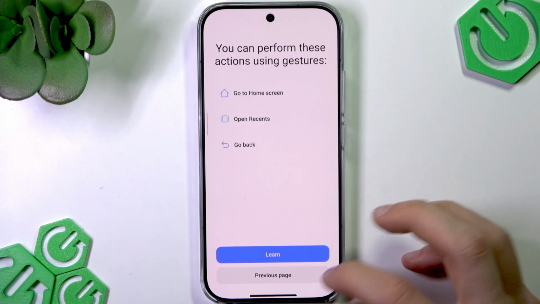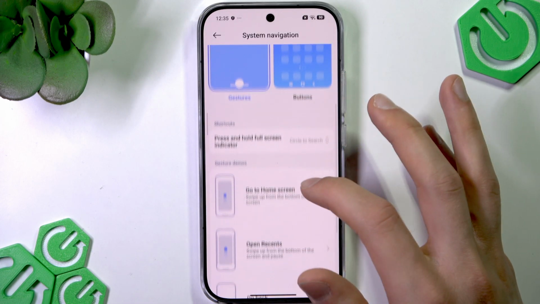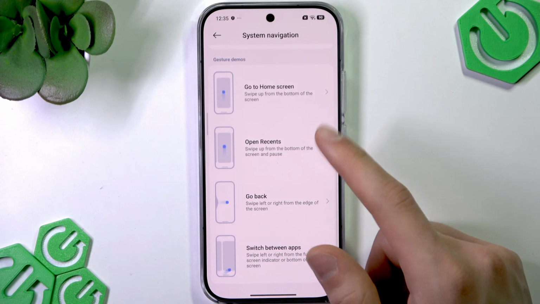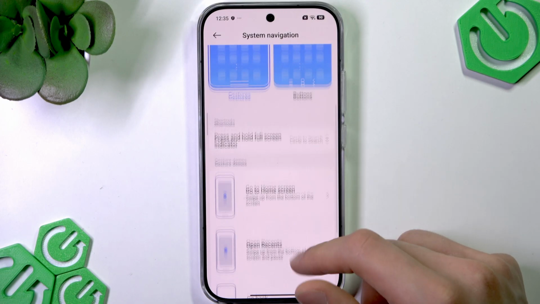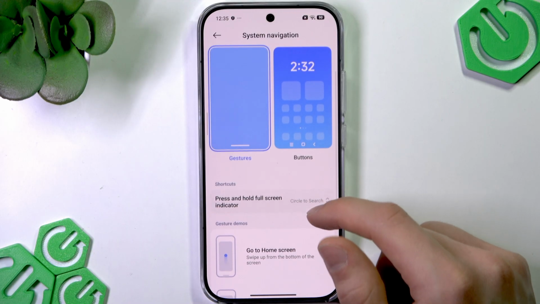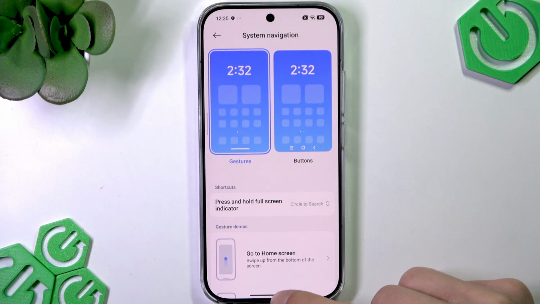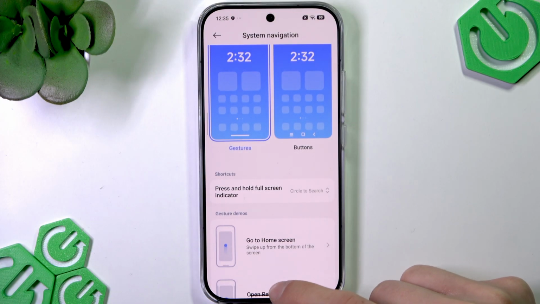Then we can learn gestures if you'd like to, but generally the gestures are shown in this menu at the bottom, and you can also adjust whether you want to enable circle to search after holding this navigation bar at the bottom of your screen.